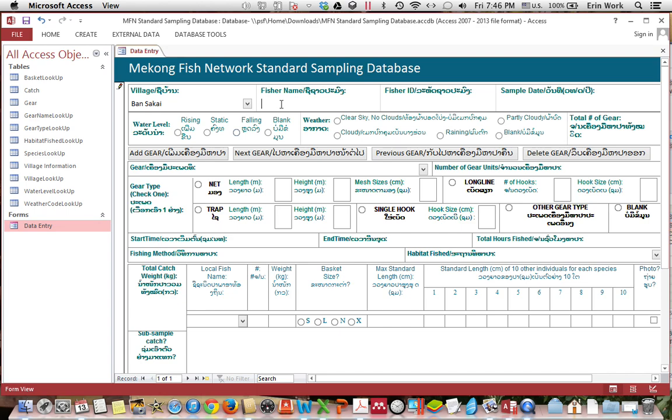Next, you enter the fisher name. In this case, it's Mr. Su. And then next you'll enter the fisher ID, which is a unique code for each fisher. And we're going to add a letter code for the village name in front of the fisher ID. So in this case, for Sakai, I'll do SK and then add fisher ID number.